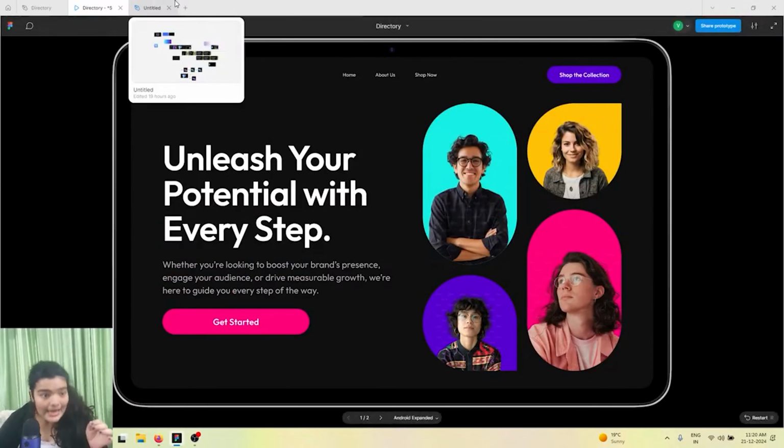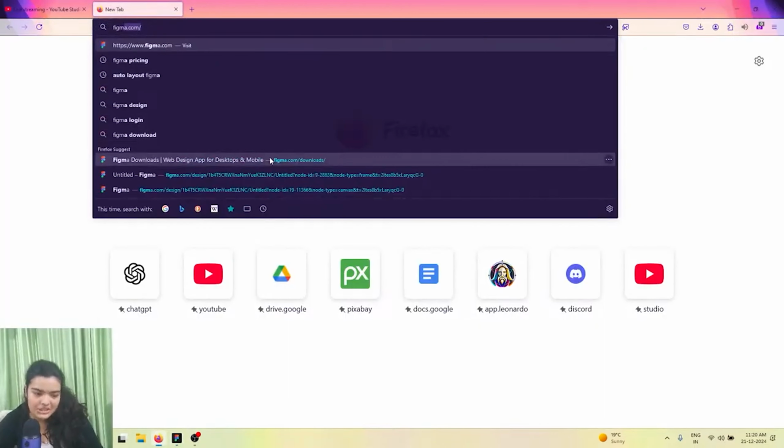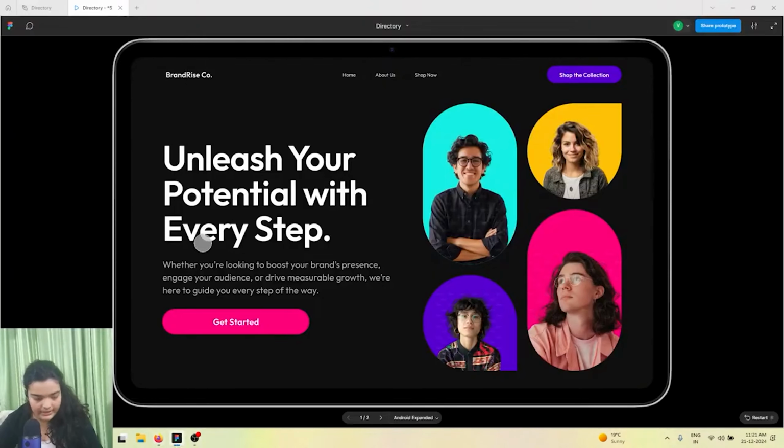Very first thing we're going to do is install Figma. If you don't yet have Figma installed, you're going to go to figma.com/downloads. Make sure to download Figma as a desktop app for Windows or Mac OS. And once you have Figma installed, now we're finally going to get started.